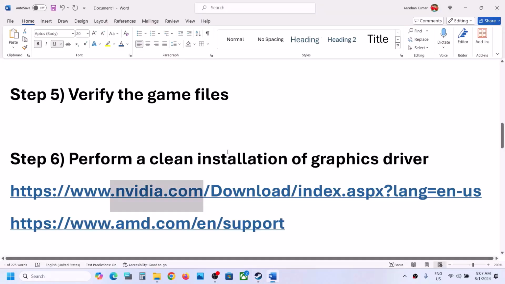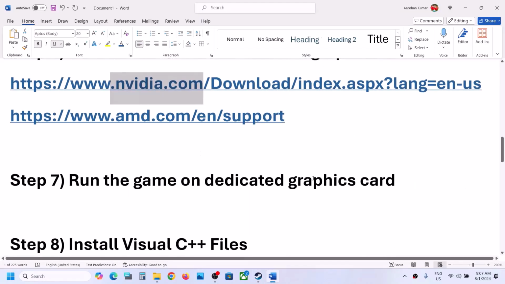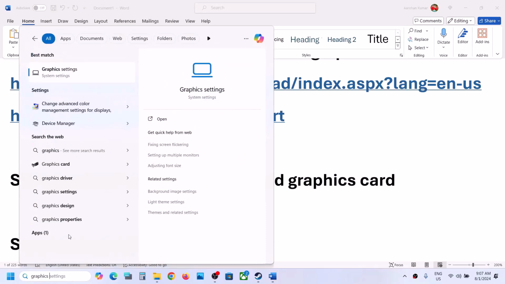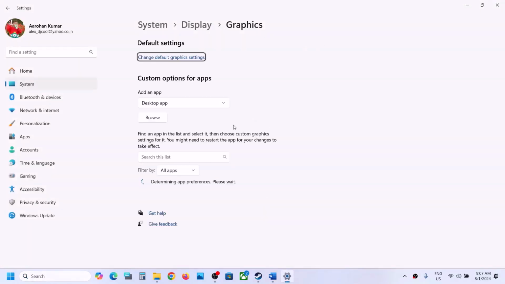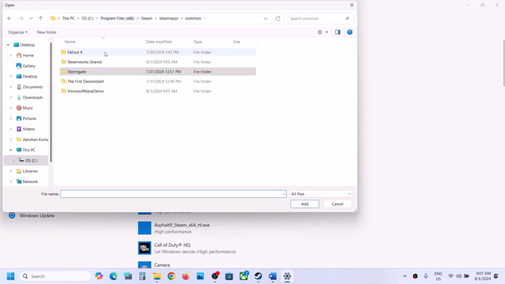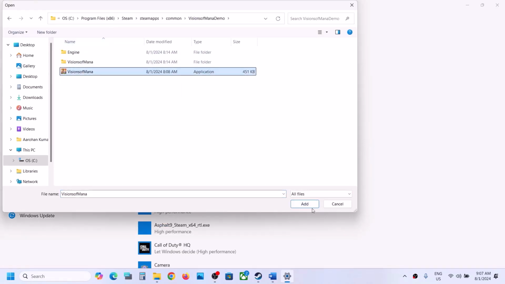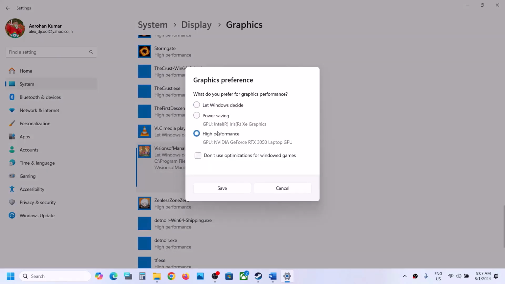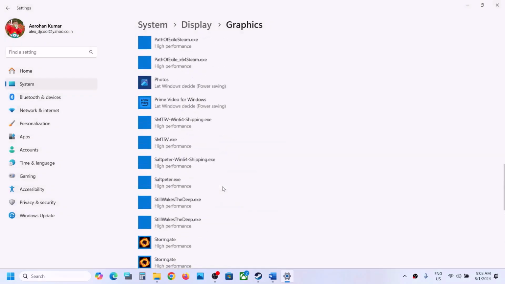Now the next step is to run the game on the dedicated graphic card. Now for this, type in graphics settings in the Windows search box and then click on graphics settings and then click on browse over here. Go to the game installation folder and then open the game folder. Select the game exe file, click on add. Now once the game is added, click on options, select high performance, now click on save and then check.